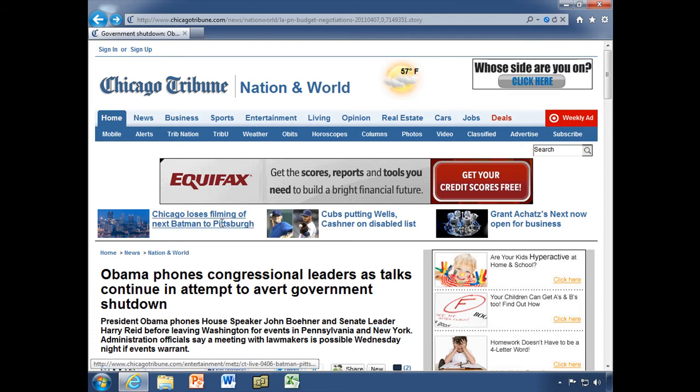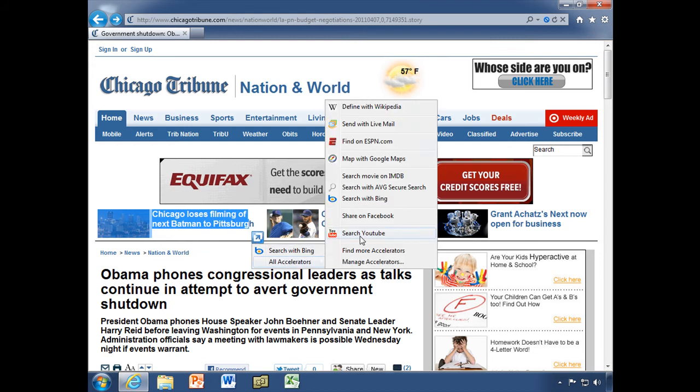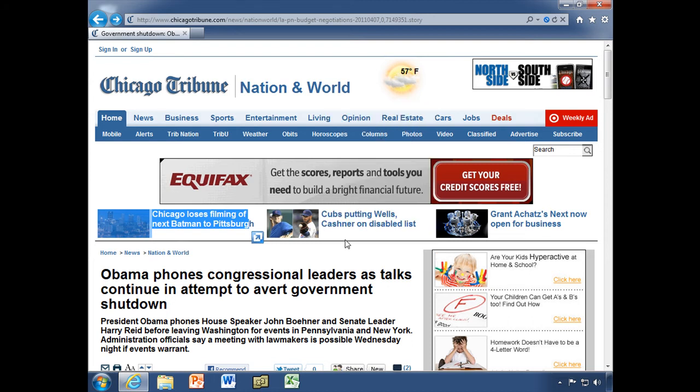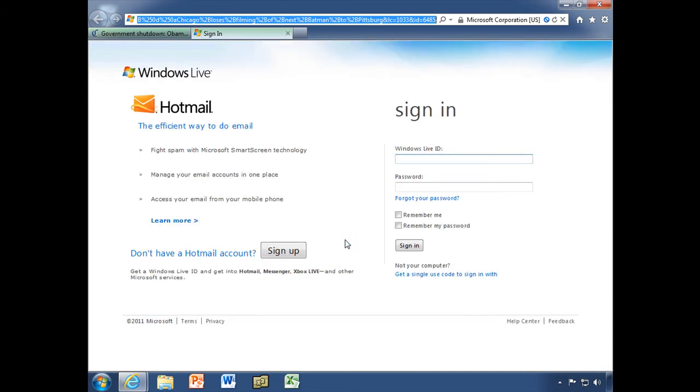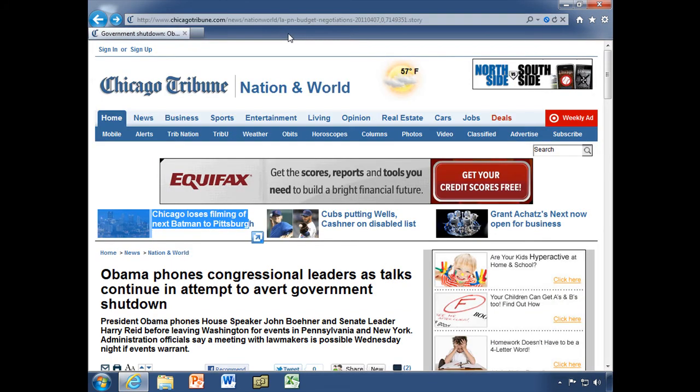Now, one last thing I want to do is highlight this. All accelerators, look at this one: Send with Live Mail. That'll take me to my Windows Live Hotmail sign-in. I could sign in, or if I was already signed in, it would take me right to my Hotmail, and I could email that link to that article to whoever I wanted to. So the web accelerators are pretty cool.